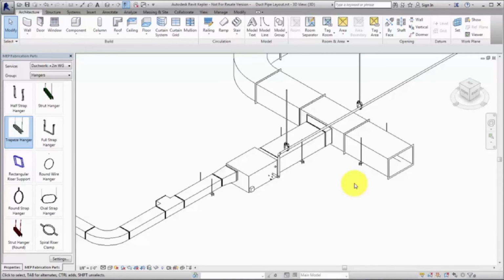When you use Revit to create a fabrication model, you can achieve a higher level of development.